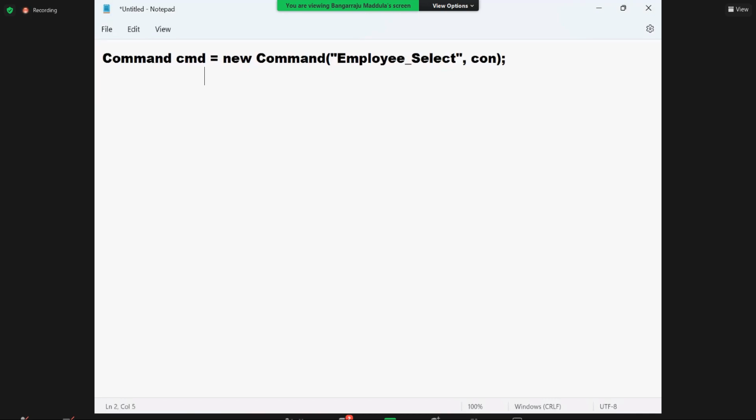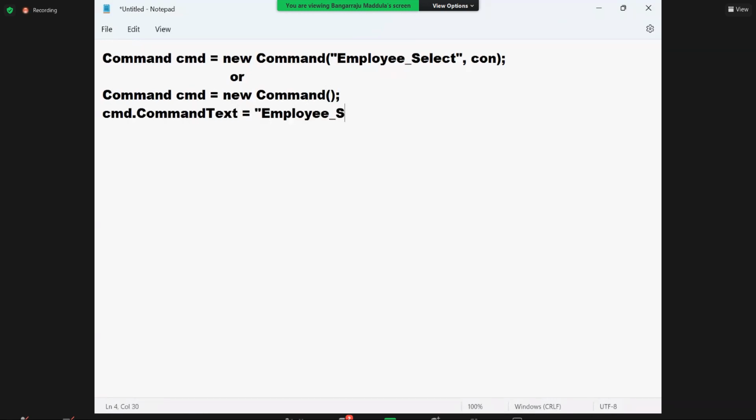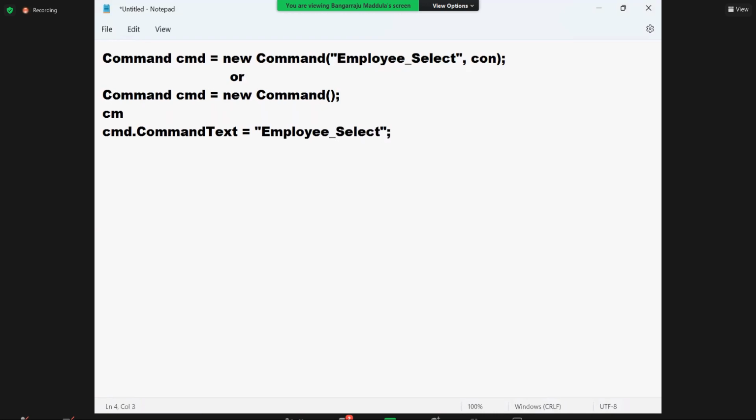Another option: new command, cmd dot command text is equal to employee underscore select, cmd dot connection is equal to con. That's all. Both options. Earlier you used to write SQL statements here. Now you're writing the stored procedure's name here. Are you getting my point? Now, this is the first step.